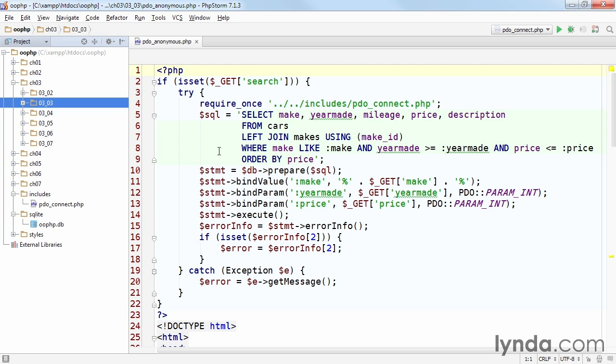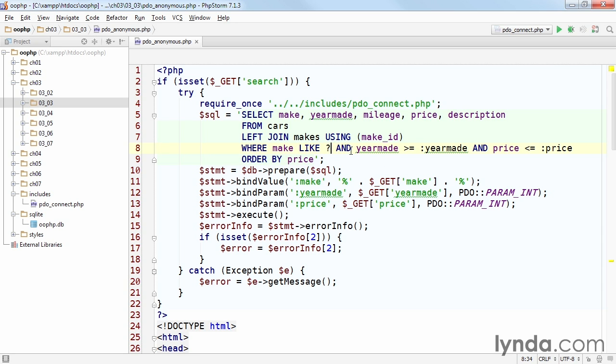The where clause in the SQL uses named parameters, which all begin with a colon. There are 3 of them: :make, :year_made, and :price. Anonymous parameters use a question mark as the placeholder. So to replace these with anonymous placeholders, just change :make to a question mark and do the same with the 2 other named parameters.